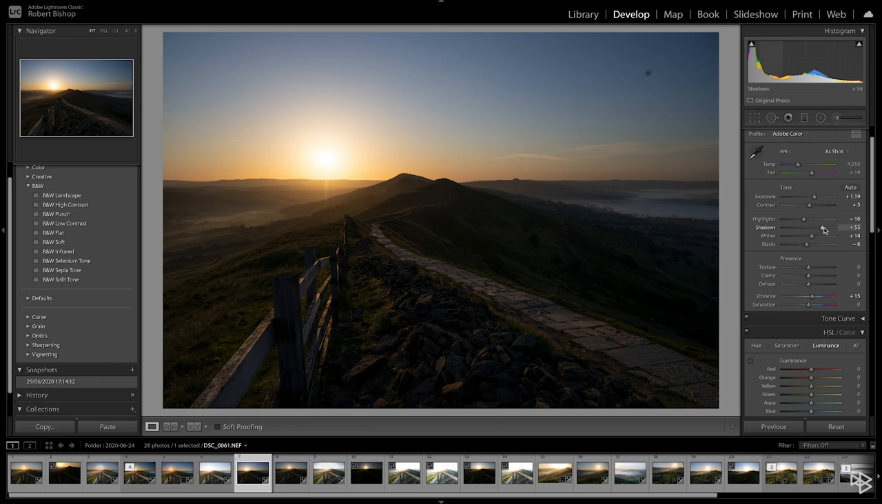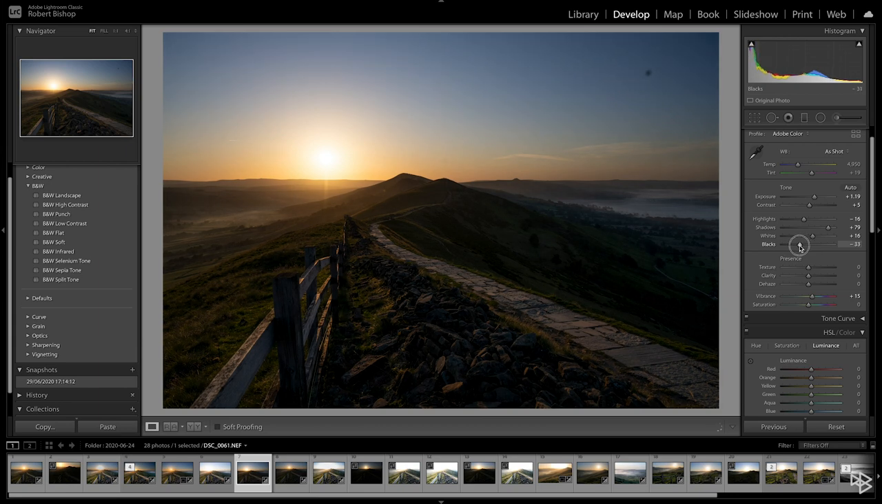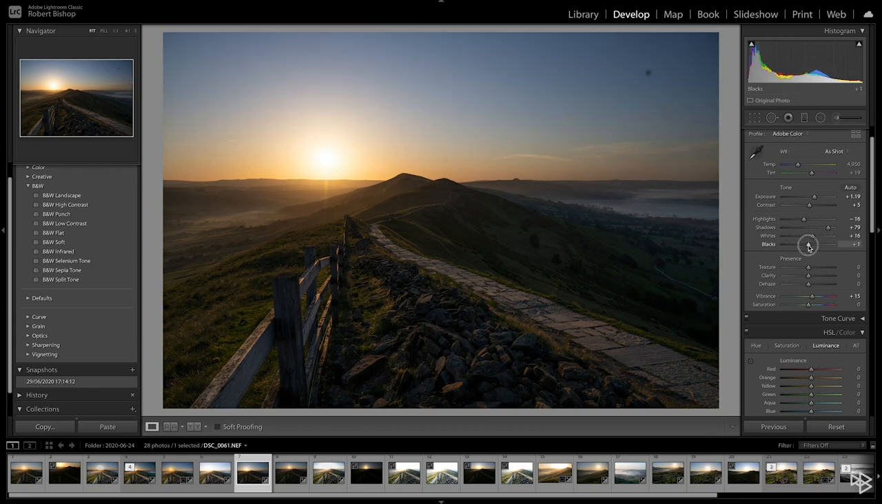And similarly with the shadows, we'll just bring a bit more shadow detail back. Not too much, about there, I think. Slight tweak to the whites. What about the blacks? Okay, we'll leave that there for a minute.